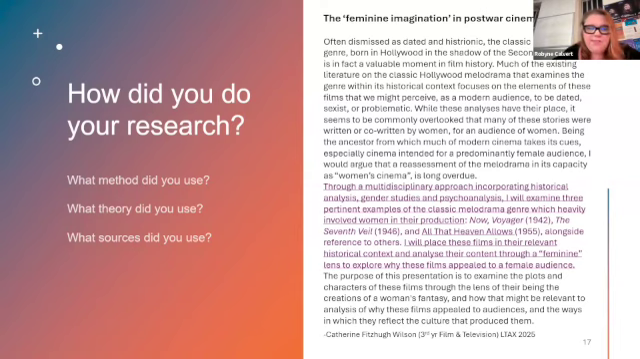And then, what's the method? I will place these films in their relevant historical context and analyze their content through a feminine lens to explore why these films appeal to an audience. So telling us what they're going to do. And then finally, the purpose of the presentation is to examine the plots of characters, etc. So you can see these are 2 very different examples, but they've got all those components there.